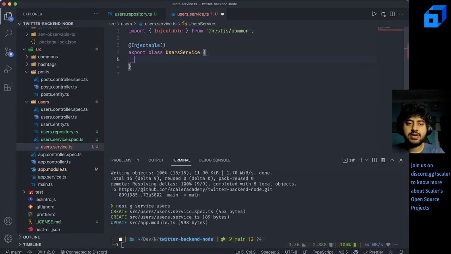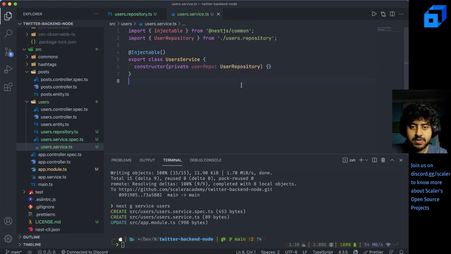We'll create a private constructor here, and here we will pass private user repo of type user repository. Okay, we'll import this. By the way, I'm using GitHub Copilot here right now, so my autocompletes are going to be pretty fantastic, I believe. So we inject the user repository here.